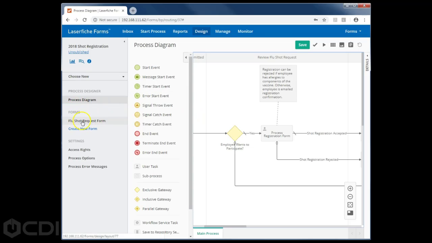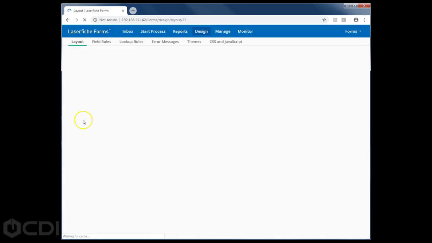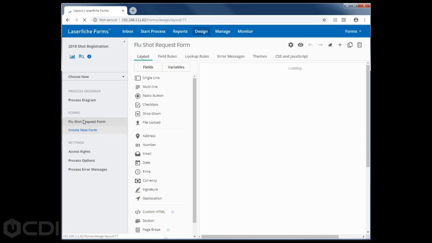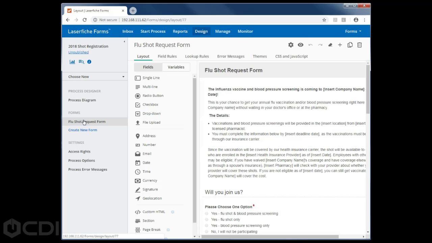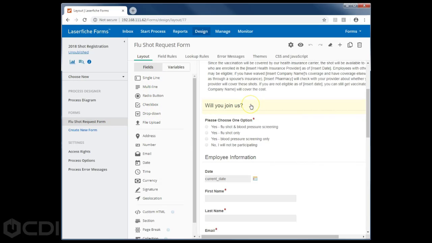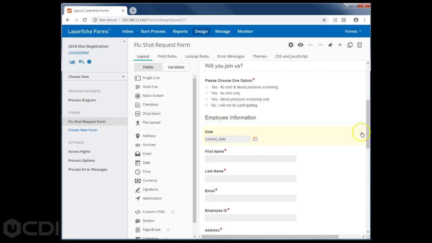Over here on the far left side, we actually can take a look at the flu shot request form itself. So we'll go over here, click on that. That'll bring up the form designer that allows us to take a look at the form itself. And that form has a lot of text here initially at the very top, but you can add all kinds of fields and different field types to this form. We can add any other field types as well. Just drag and drop onto the form screen.